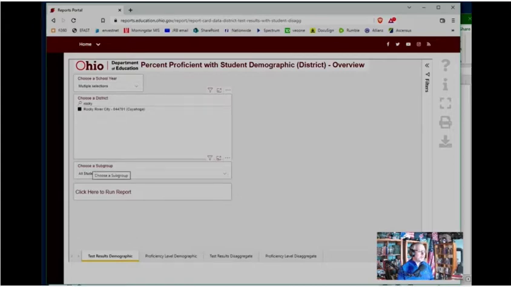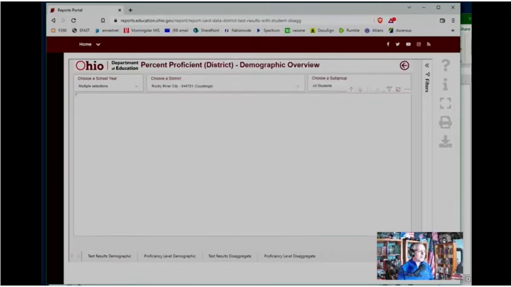I'm going to skip choose a subgroup for the moment. I'm going to come back to that for a little bit more detail and a little more nuance in a second follow-up report. But for now, I'm just going to look at the total student body at Rocky River and see how they're doing. So I'm going to click here to run a report.